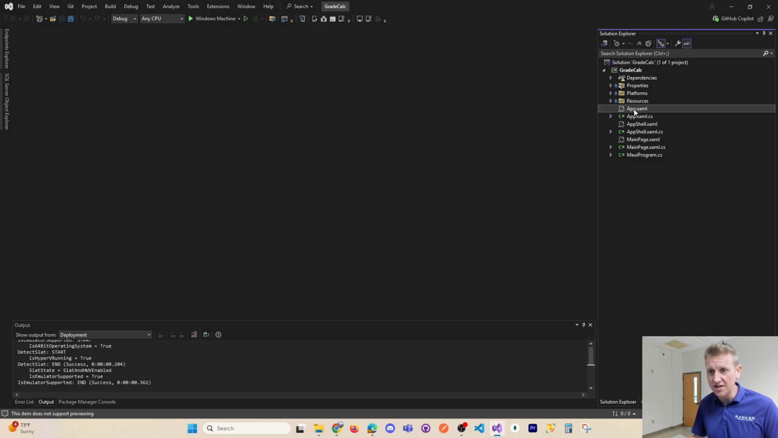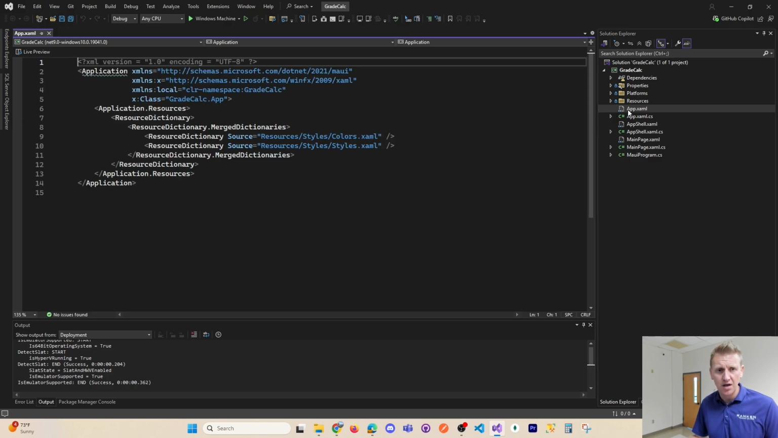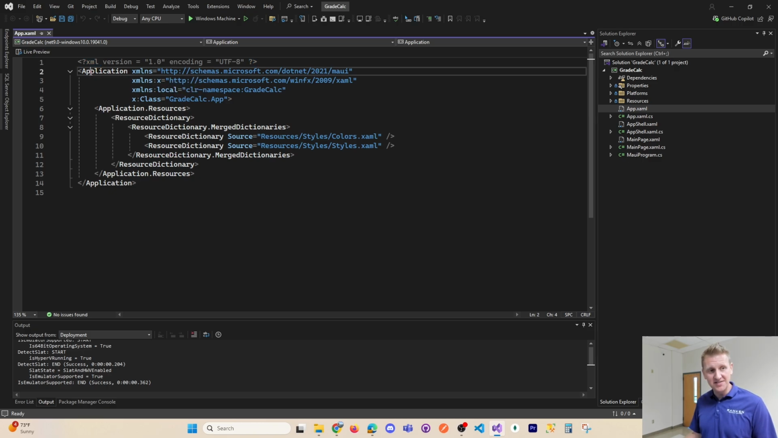To kind of take a look at some of the files. Now, .NET MAUI is C# and what's referred to as XAML. Okay, XAML. XAML is based on XML. XML is tag-based, and so all of these are referred to as tags.